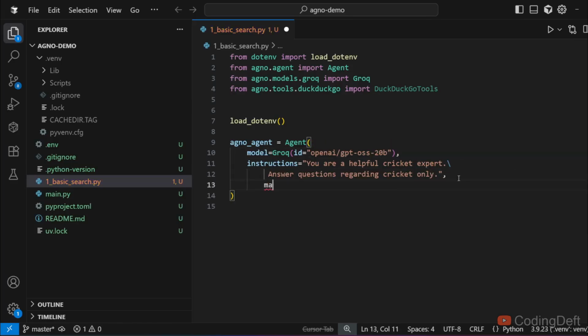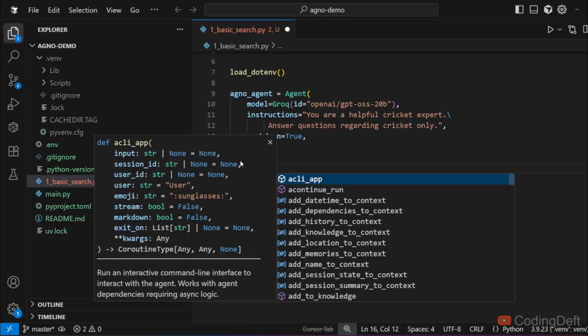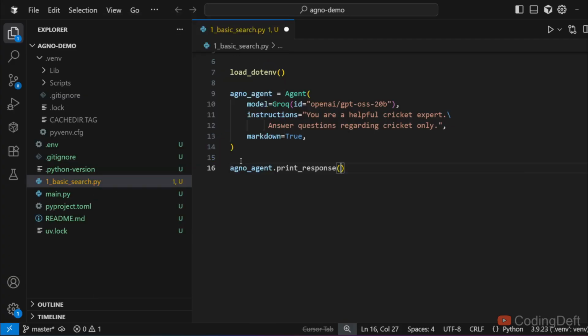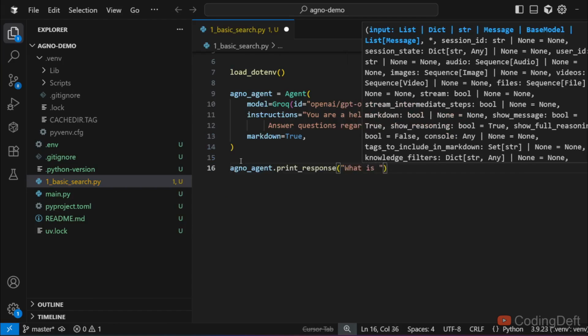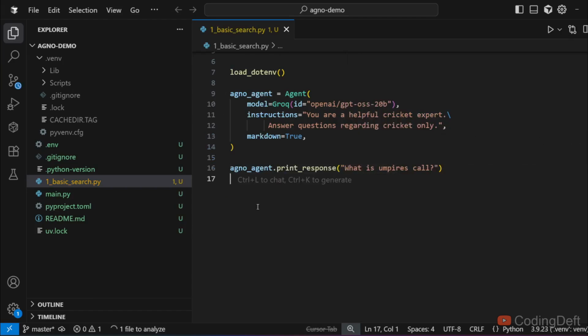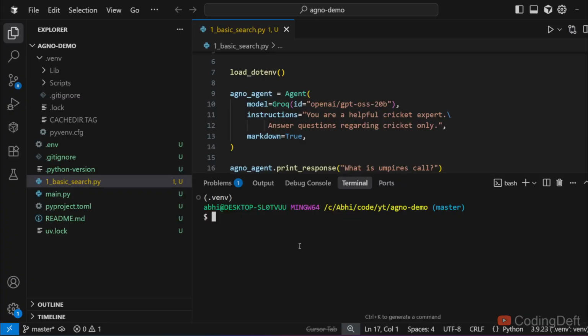And next option is I'll say markdown is equal to true. We are specifying this markdown as true so that we can see formatted output. So we can ask questions to our agent. So I'll say agent dot print response of what is umpass call. Let us go ahead and run this. I'll say uv run dot slash one dot basic search.